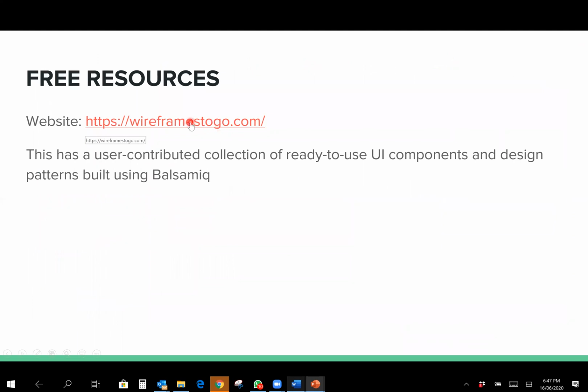Just a note, this is a list of free resources, wireframes to go. If you go on this website, they have ready to use interface components built using Balsamiq. I encourage you to go here as well, use the link, and you can get a lot of free resources. Some of those screens you might be able to reuse in yours without having to design from scratch. So that's to make it easier for you all.